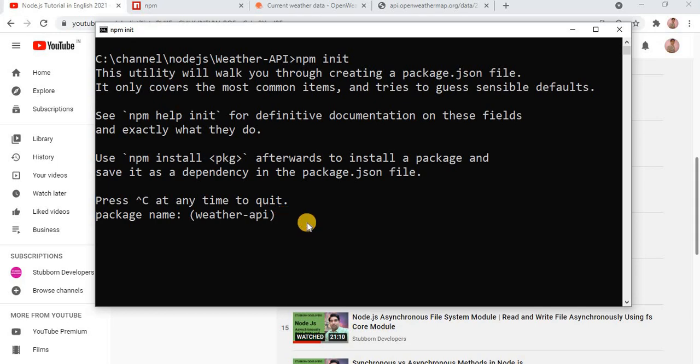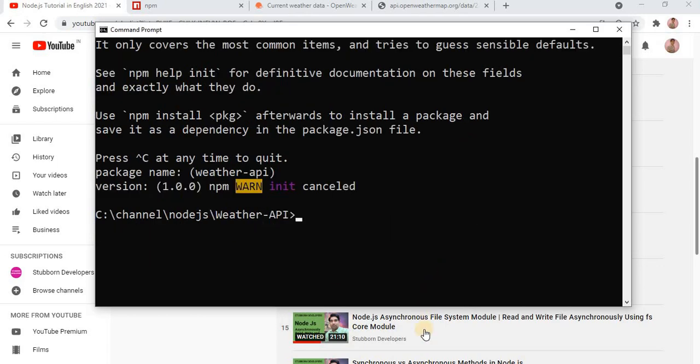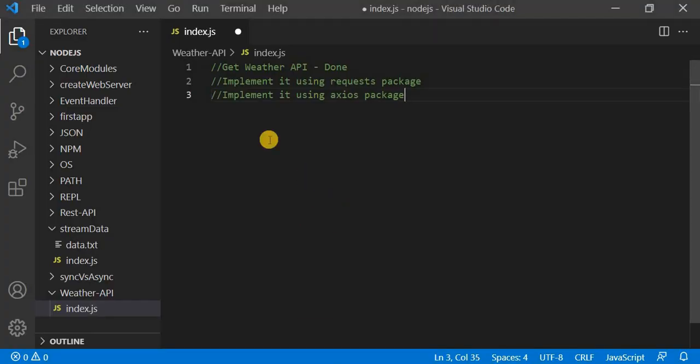Actually, guys, it will ask me a few details. In some cases I don't want to enter these details, although I can proceed by pressing enter till the end. But guys, I will tell you one more command with which you can skip all these things and create your package.json file and use npm in seconds. So now I will cancel this, and go to Visual Studio Code.